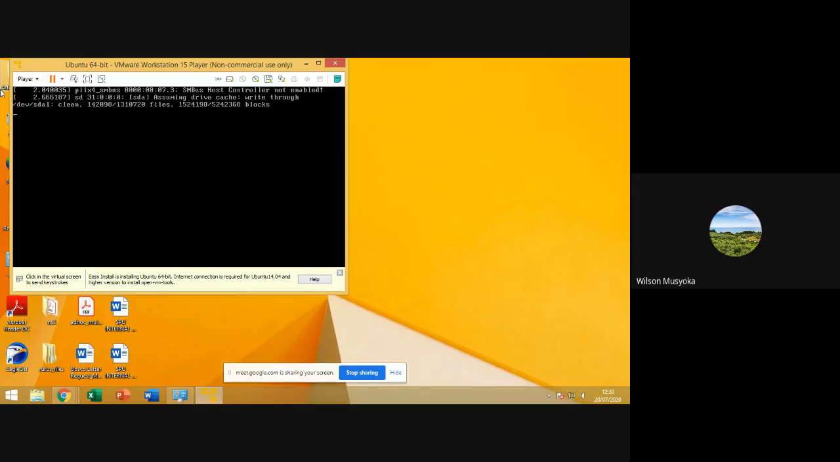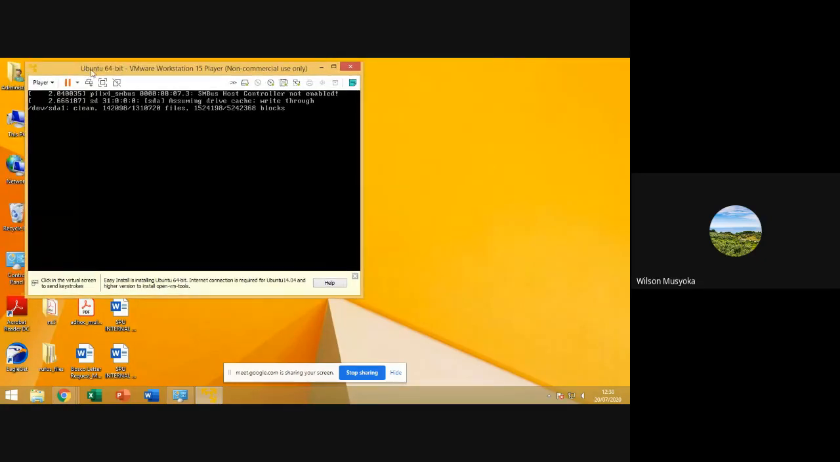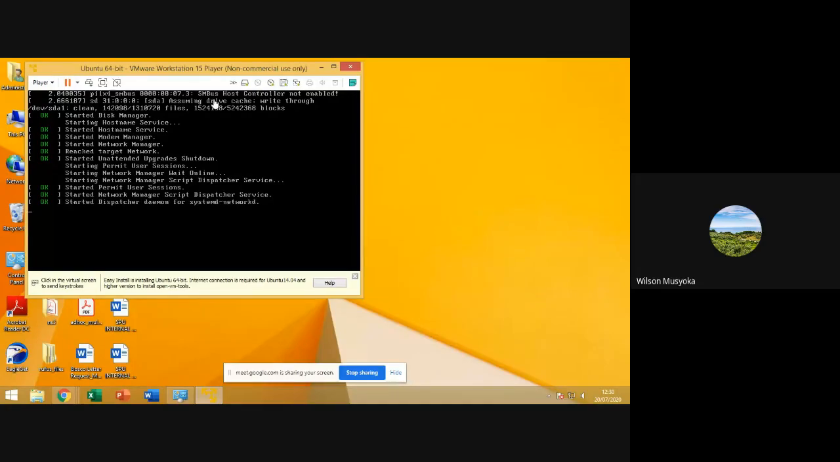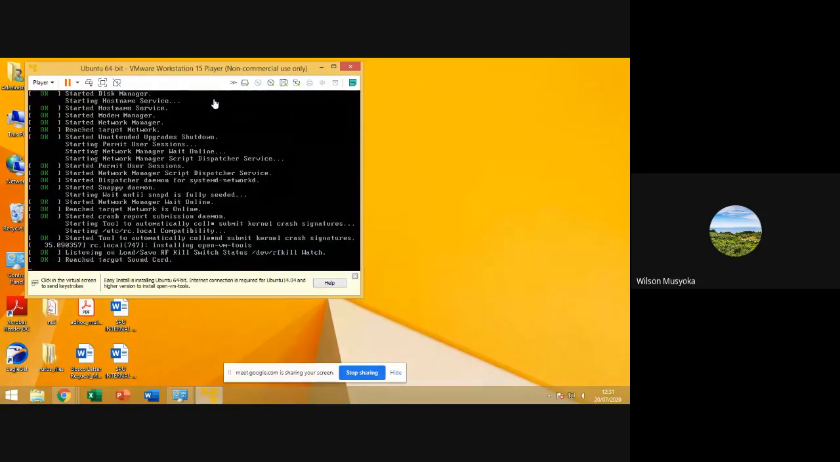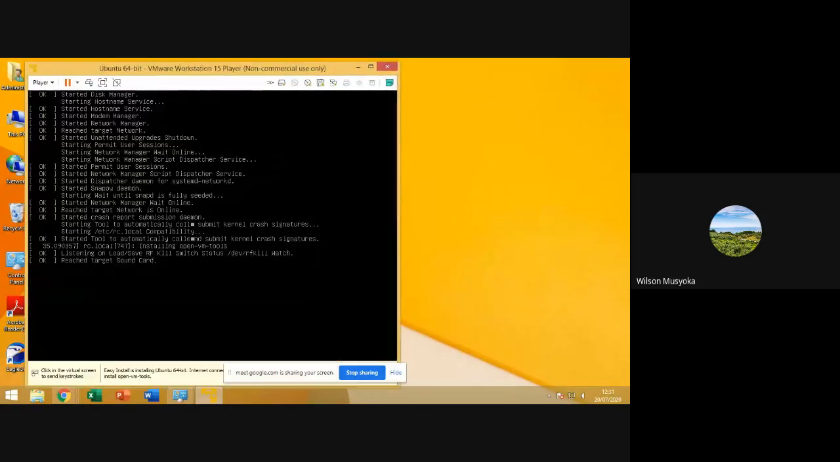Okay, so the installation is complete. So once it is complete now, the boot up process starts normally. So what we are running here is a virtual machine, but it is a Ubuntu operating system. So that is what we are doing. It will just boot normally, just like any other operating system, but it is booting on top of Windows because we have enabled virtualization.